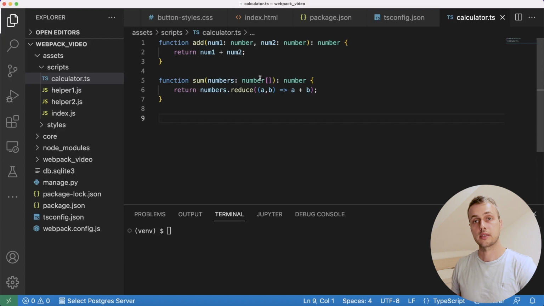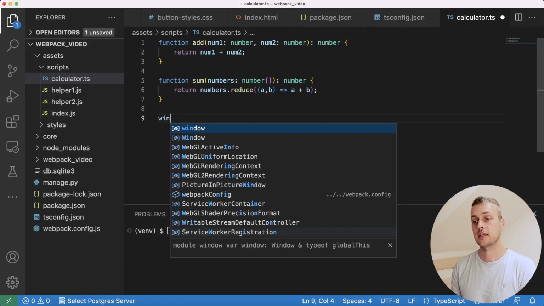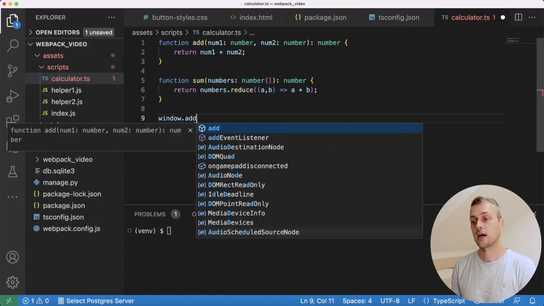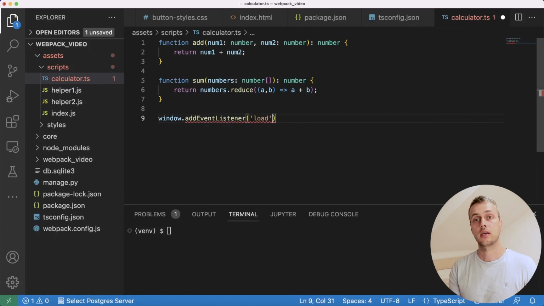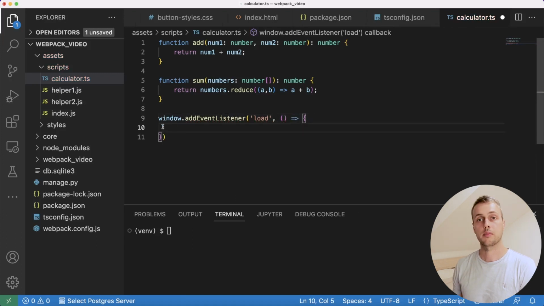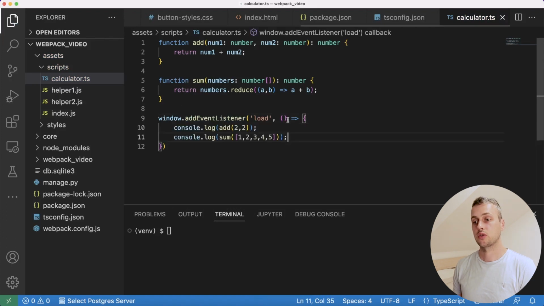We have these strongly typed parameters and return types. What we'll now do is test that this works by adding an event listener. So it's going to be window.addEventListener, and we'll listen for the load event on the window. Basically when the page first loads in the browser, that event is going to fire and a callback function will run. And this is the callback function, the second parameter to the addEventListener function. Let's just console log some values. We're going to call both the add function and the sum function with some values, and we'll see if those print to the browser console. If they do, we know this has worked and TypeScript is working in our application.